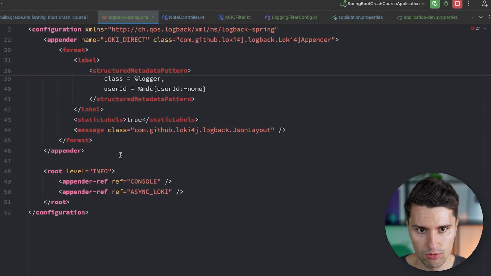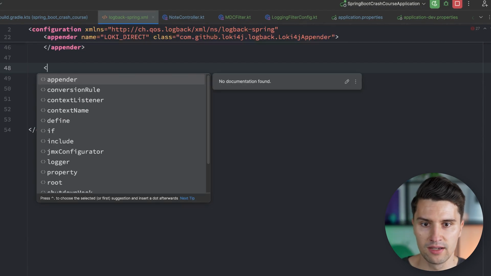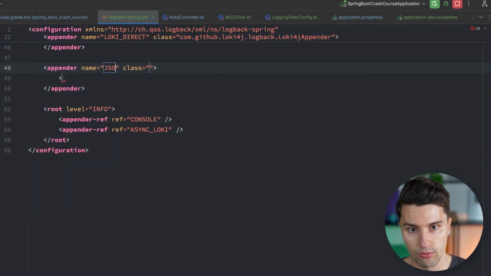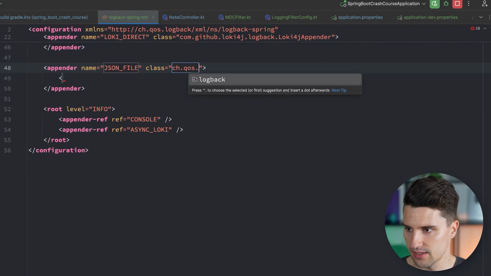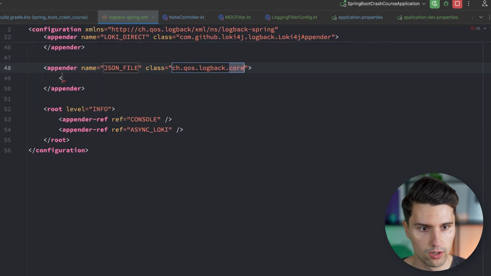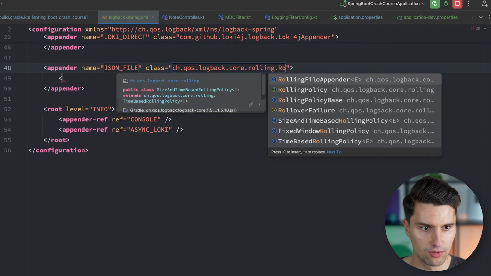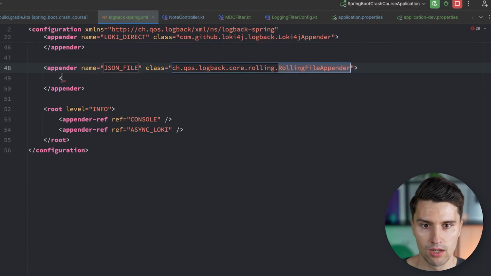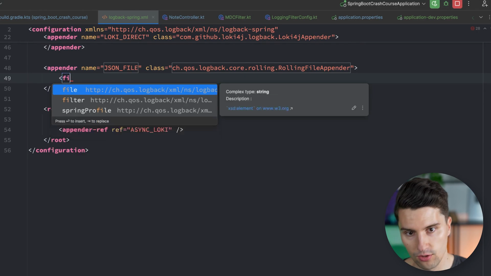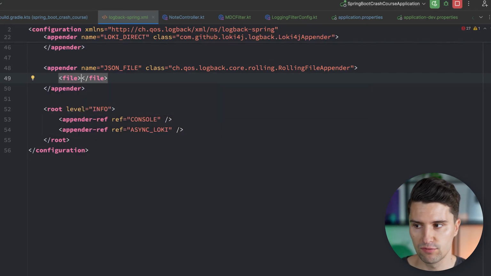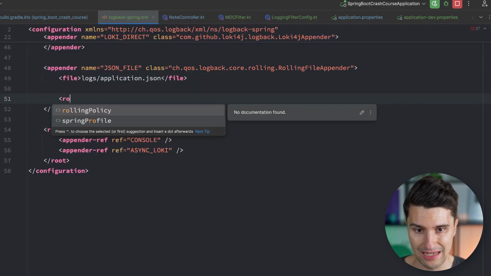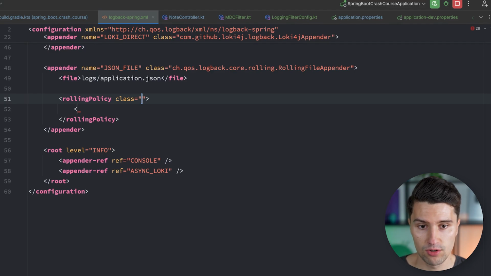So here at the very bottom in our Logback file, we have another appender, and we call this appender JSON file. The class name is, again, ch.qos.logback.core.rolling, and then we take the RollingFileAppender. That is what will do the job here for us. We need to reference the file in which we want to save this, for example, logs/application.json. Then such an appender needs a policy. So the rolling policy, this is what defines when rolling the file should happen.